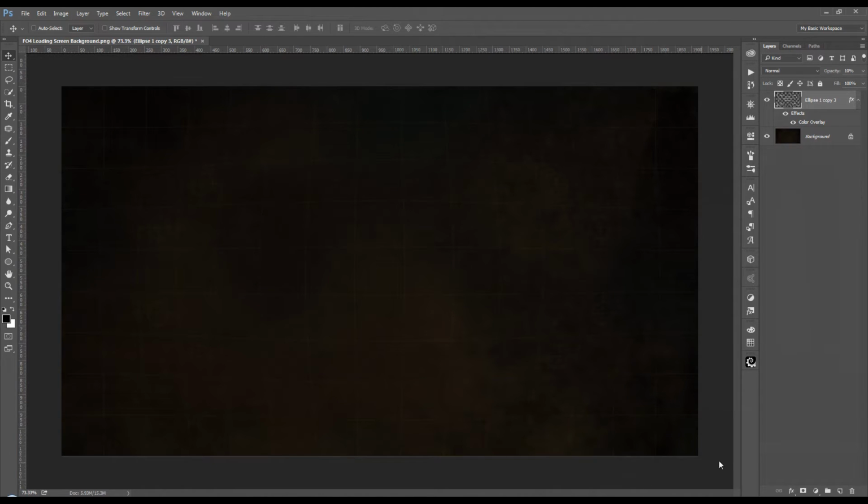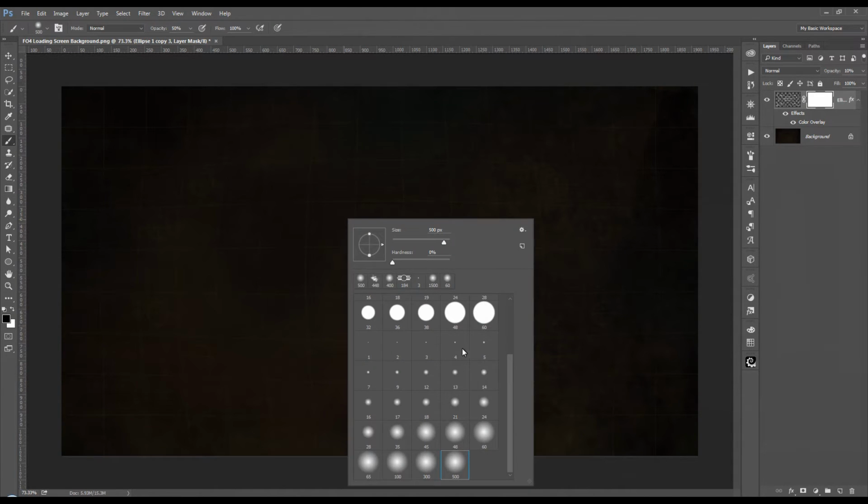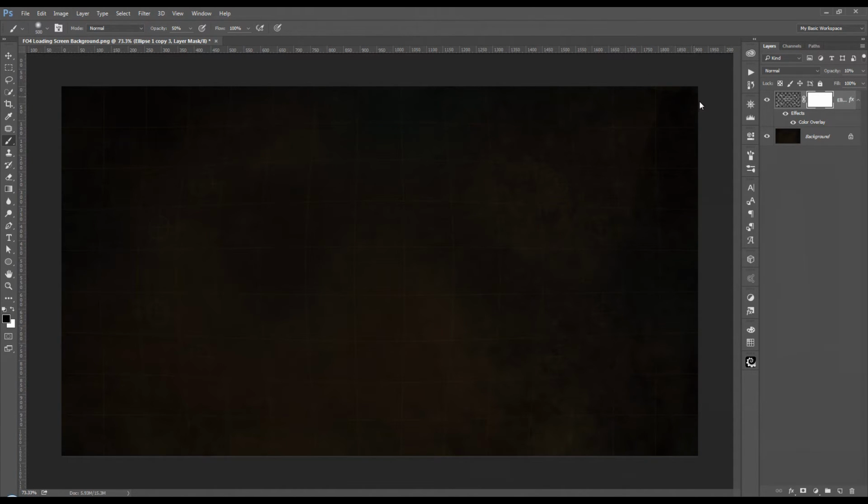Now that we have that done, we're going to add a layer mask to this layer. And with our foreground color set to black, I'm going to choose a large soft brush at about 500 pixels here. We're just going to lightly brush away some of the grid lines and some of the work around the edges. Make sure that the opacity of this brush is set to 50%, and just do a few clicks, tap, and brush away some of the lines that reach the absolute edge.